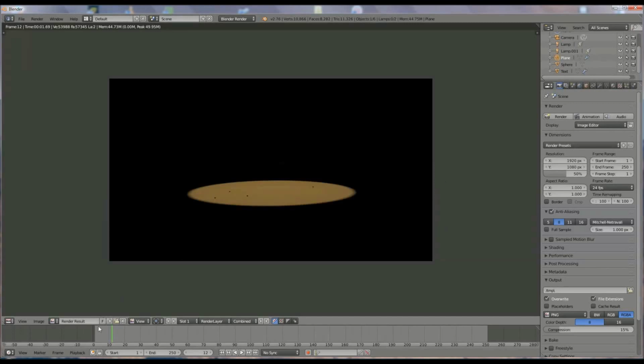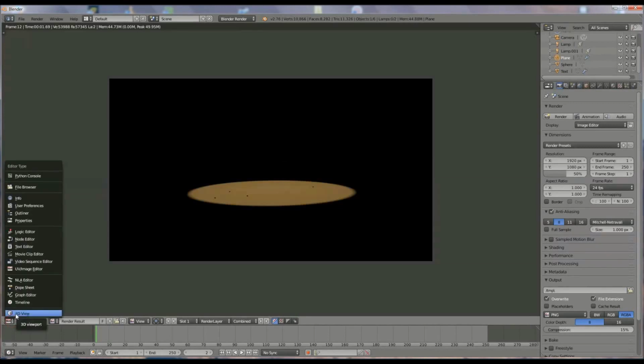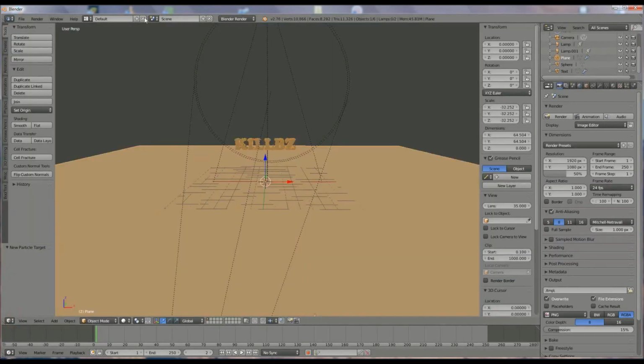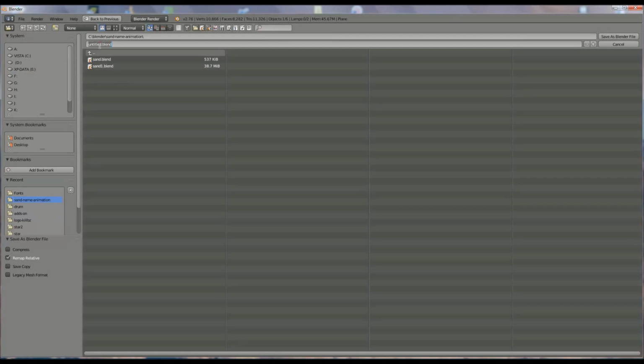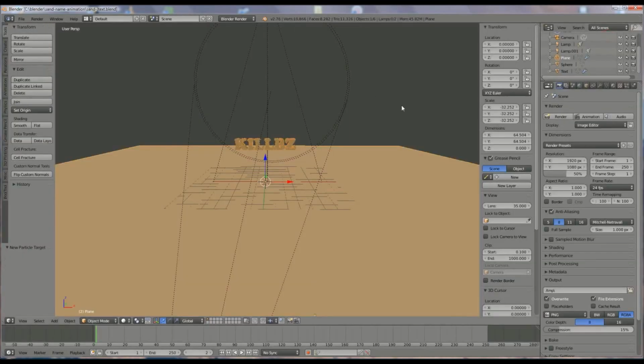So I think we're approximately ready, so we go back to 0, switch back to 3D view, and I think now it's the time to save. Go to File, choose Save As, and we're going to rename it, let's say sand text dot blend. I'm going to save it. Why do we save it now? Because from time to time it happens that during the animation you get in trouble.